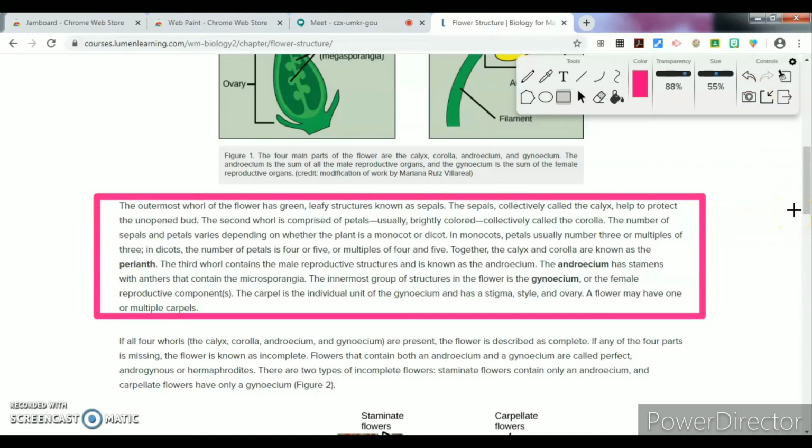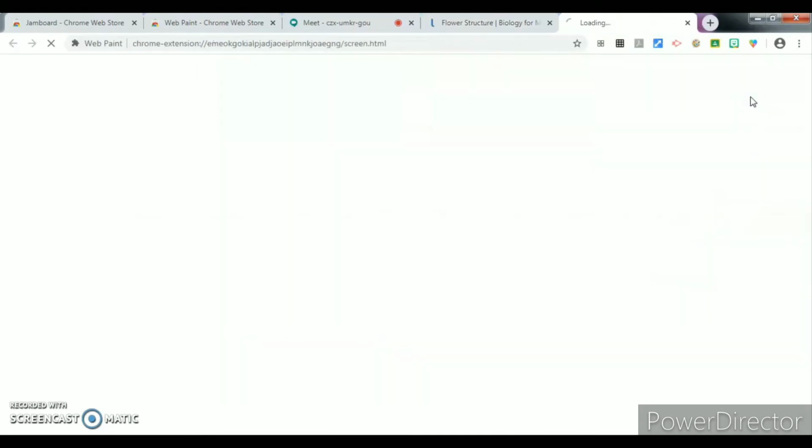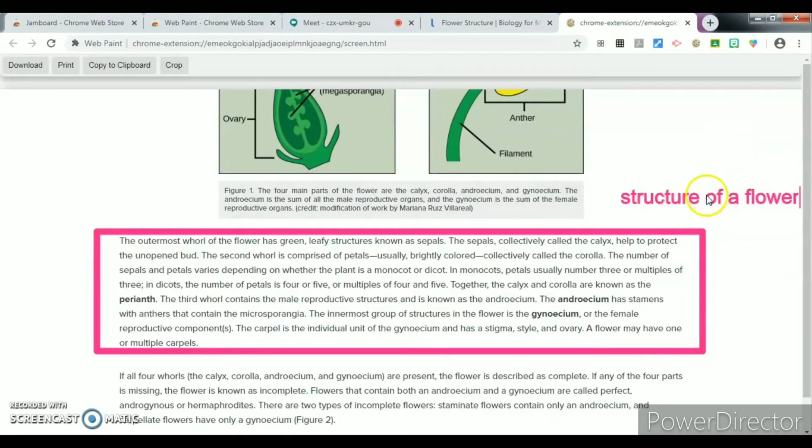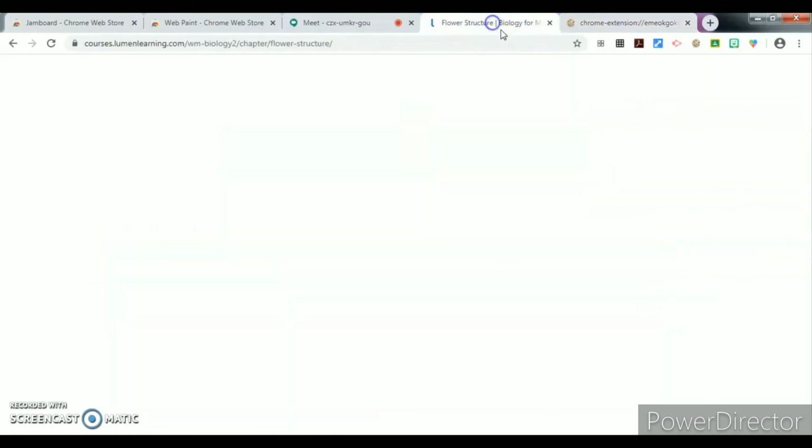You can also take a screenshot of the current page and save it. The options available here actually let you do that. You can insert text as well. So if I want to say, okay, this is going to be the answer for structure of a flower, you can take a screenshot of it, and you can download it, print it or crop it, whatever you want to do, and send it across to your students. So this is a really user-friendly app.